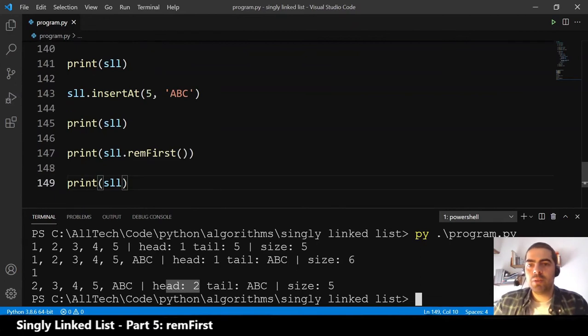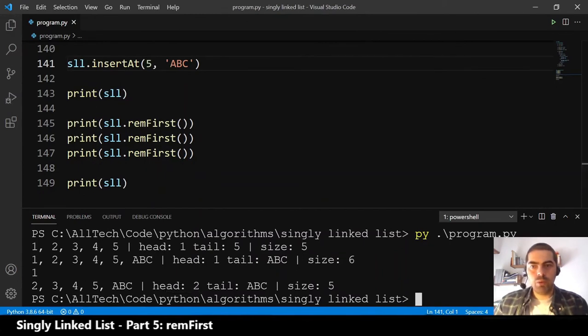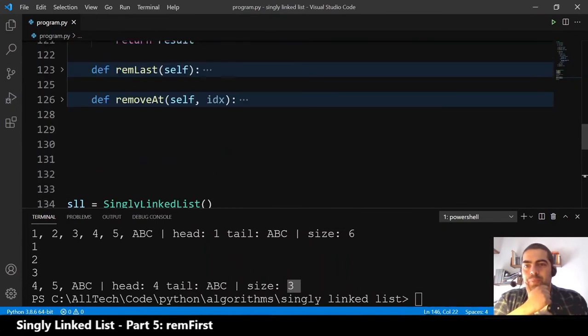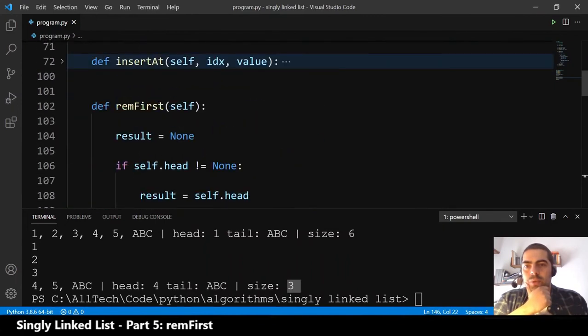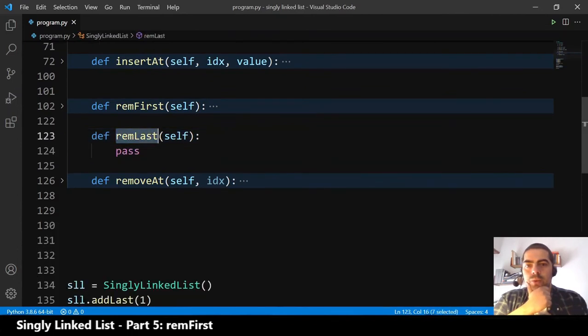Apparently this is working. Let's do some more tests. I will remove these prints, we don't need them anymore. Let's run again, and it removed the 1, the 2, the 3, and the list now has 4, 5, and ABC. The add is 4, the tail is ABC, and the size is 3. So it is working. We are done with remove first, and in the next part you will see how to remove last.